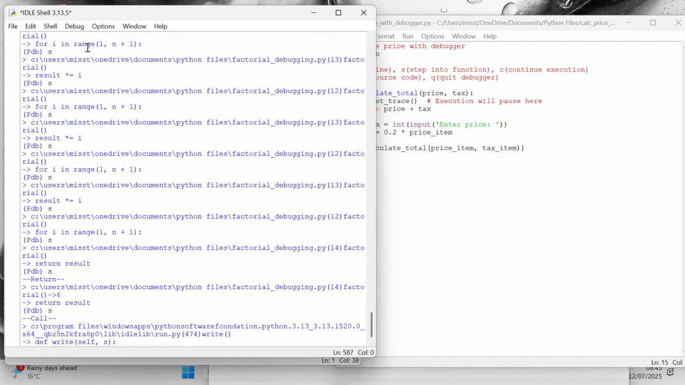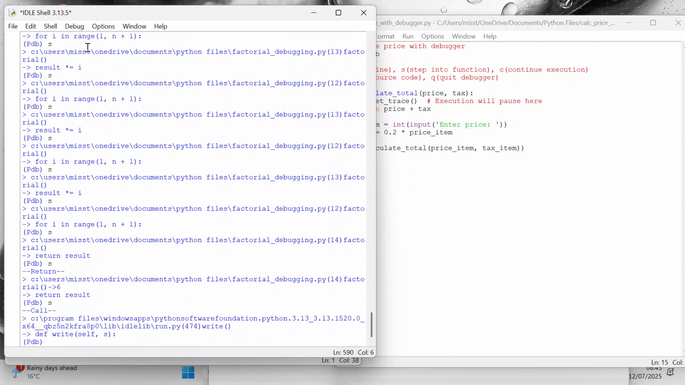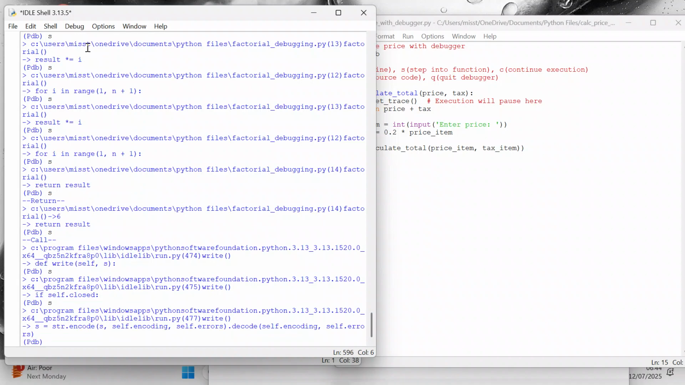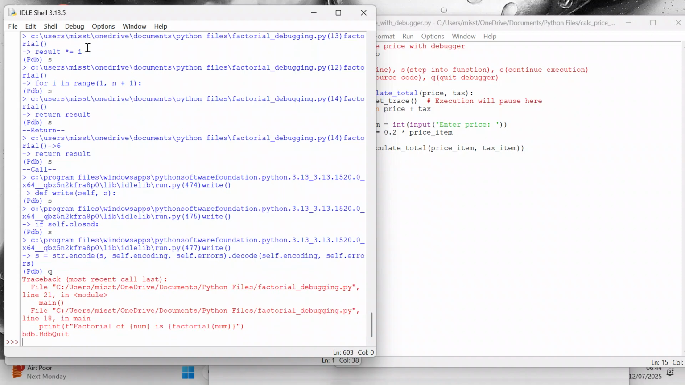You do S again, and it says def write(self, ...) in a Python file. Try this again. Do S again. If self.closed, do S again. And then it says error. So what we're going to do is Q for quit. And it says print factorial of num is factorial, and then it's quit.